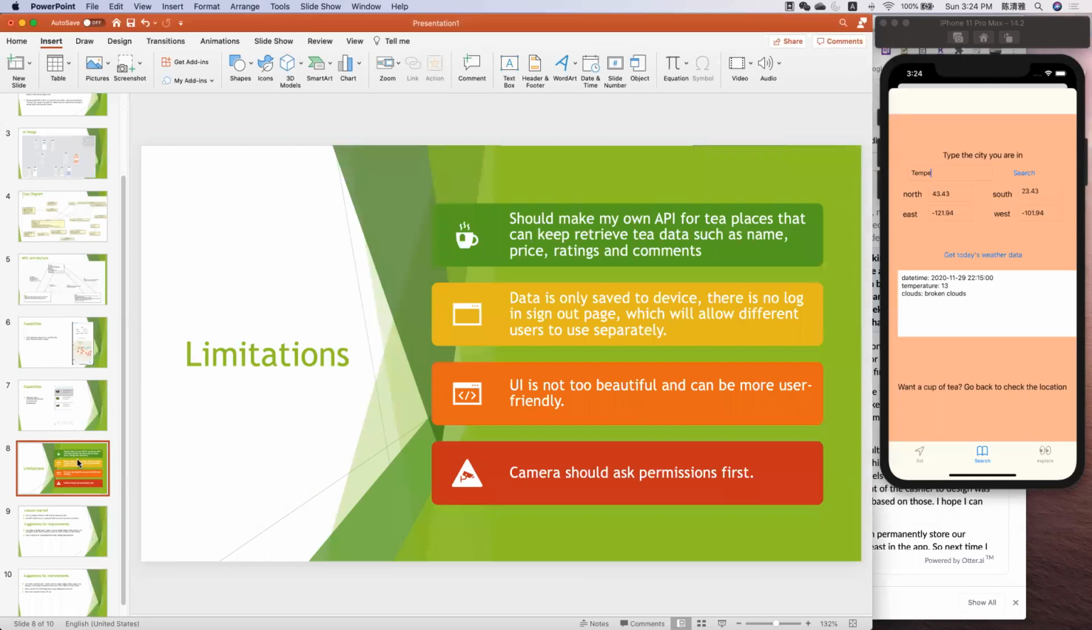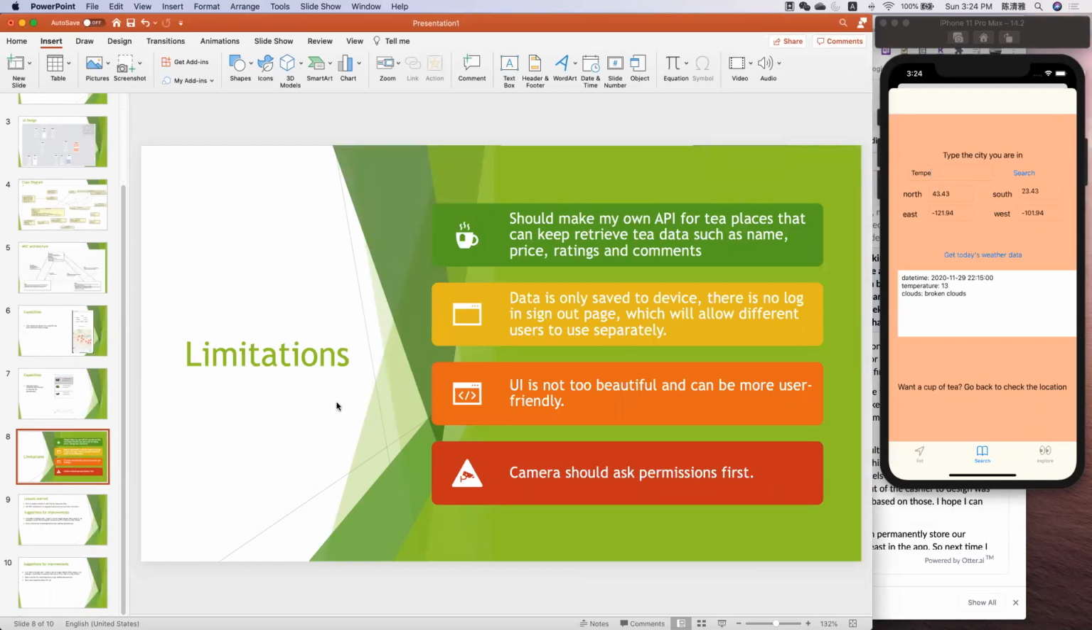So next are the limitations. First, I think I should make my own API for tea places that can keep retrieving tea data such as the name, price, ratings, and comments. The second is that data is only saved to the device. There is no login or sign out page, which would allow different users to use it separately. The third is that the UI is not too beautiful and can be more user friendly. The last is that the camera should ask for the user's permission first.